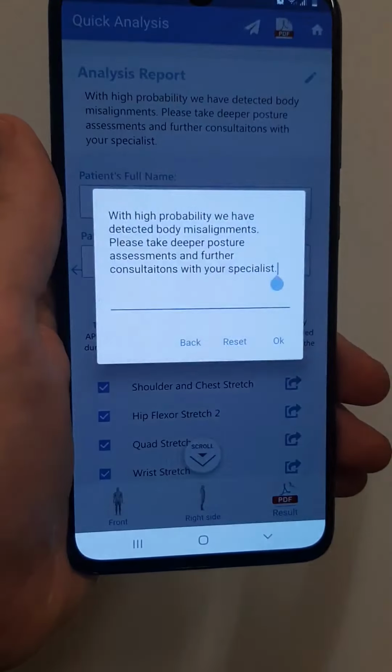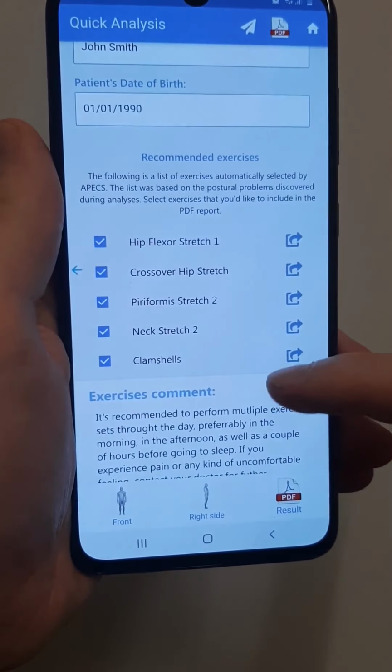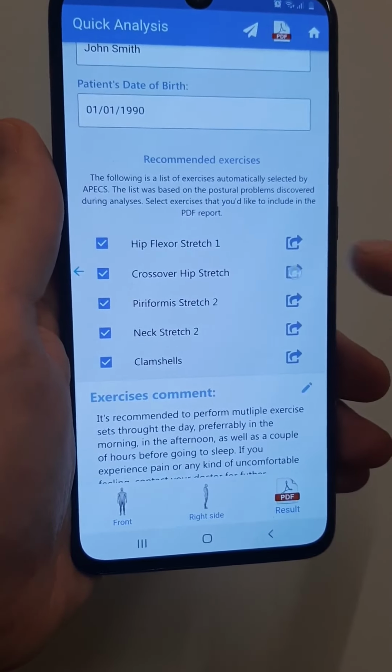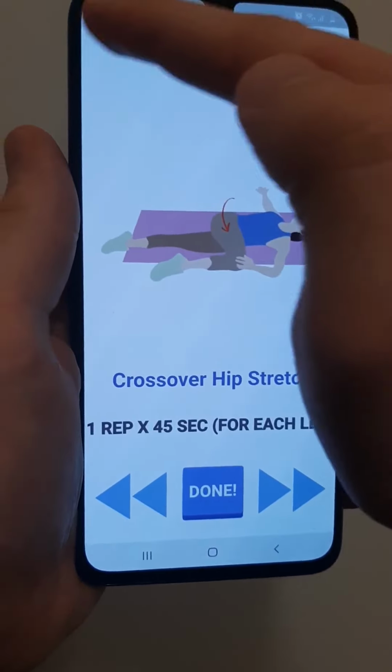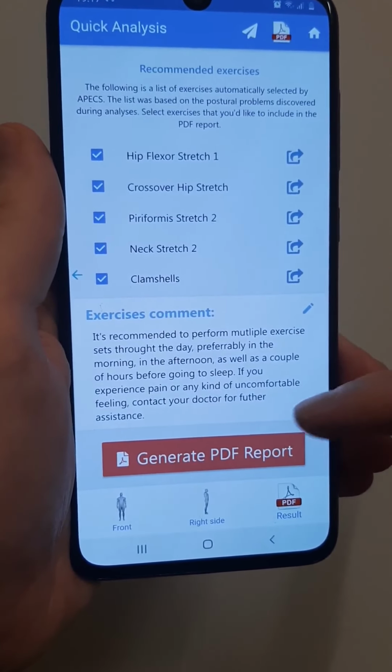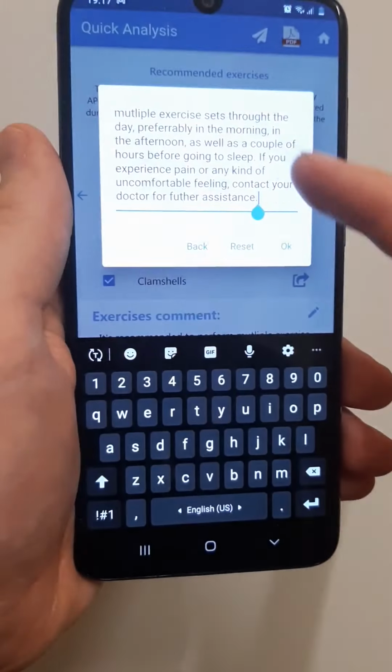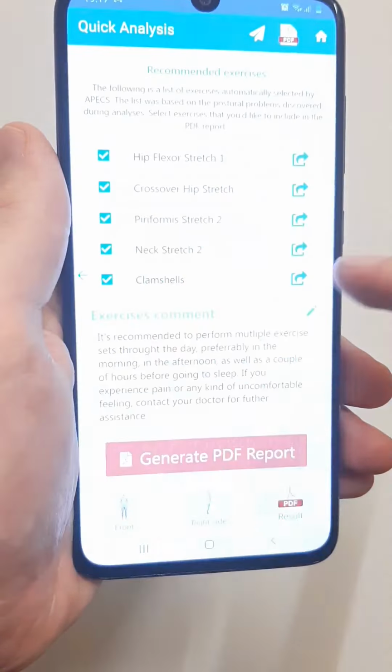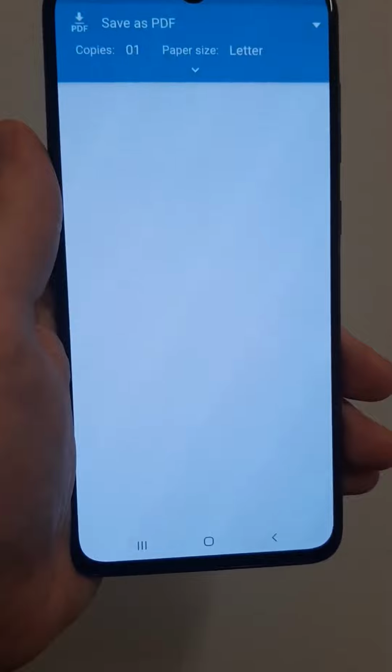You can add some relevant exercises. So each exercise can be consulted. So you can see if the exercise is something you would recommend or not. So you can do that for every exercise in the list. And then you can select if you want to have it included in the report or not. Then you can also add a small comment to the exercises itself. So you can edit it. And when you are satisfied with everything, click Generate PDF Report.